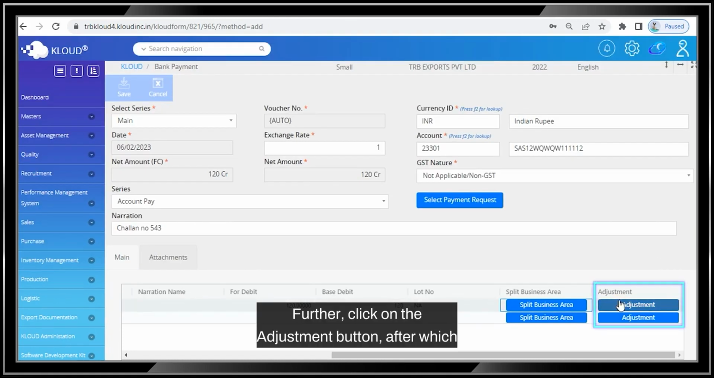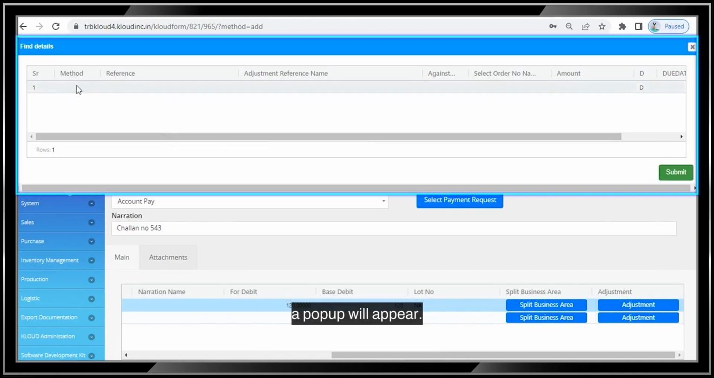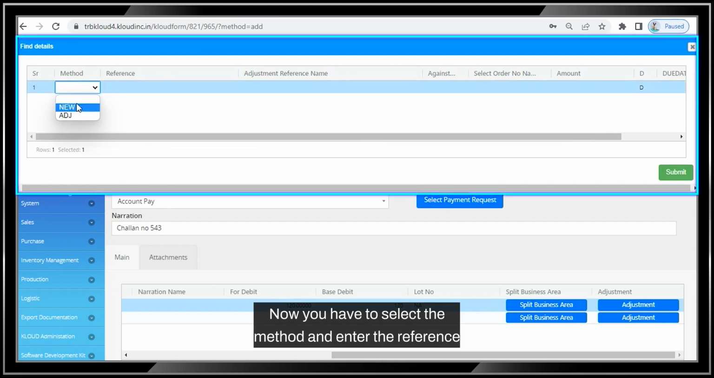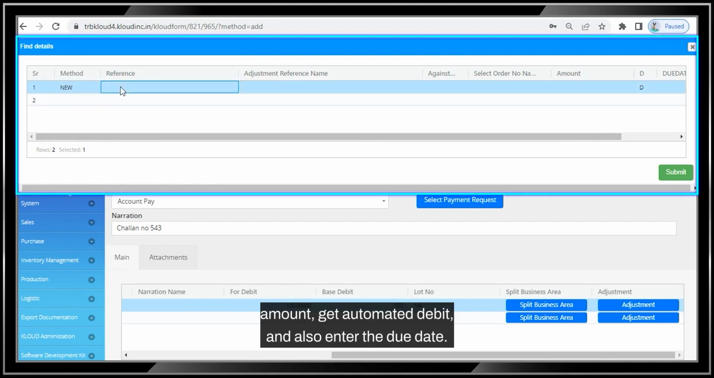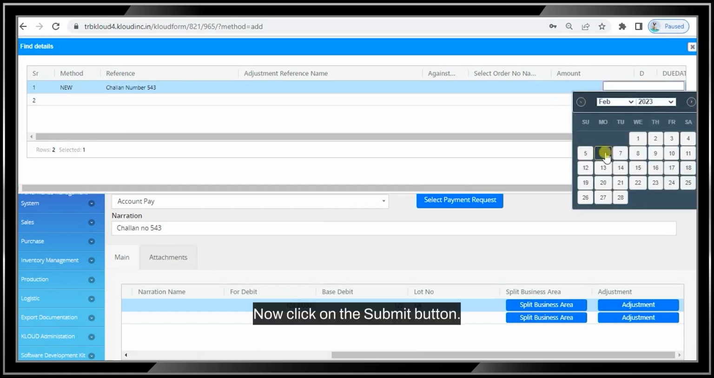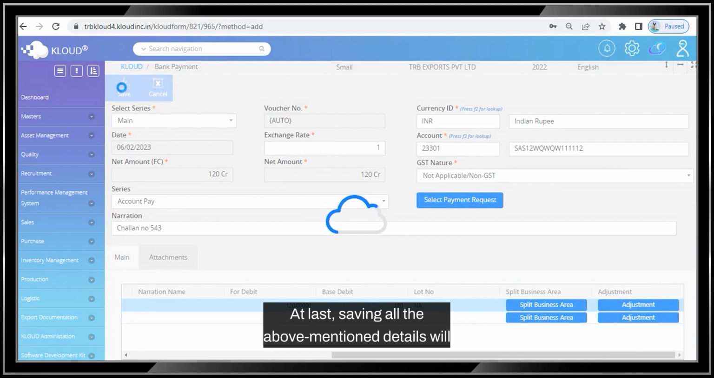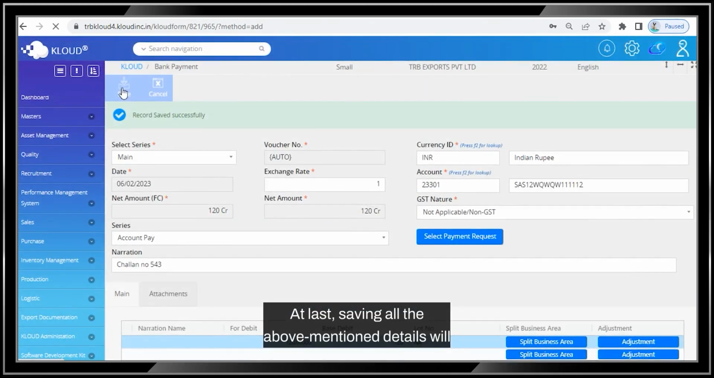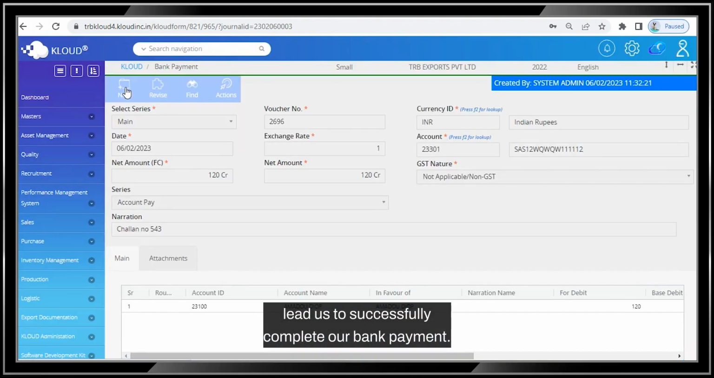Further, click on the Adjustment button, after which a pop-up will appear. Now you have to select the method and enter the reference, amount, get automated debit, and also enter the due date. Now click on the Submit button. At last, saving all the above-mentioned details will lead us to successfully complete our bank payment.